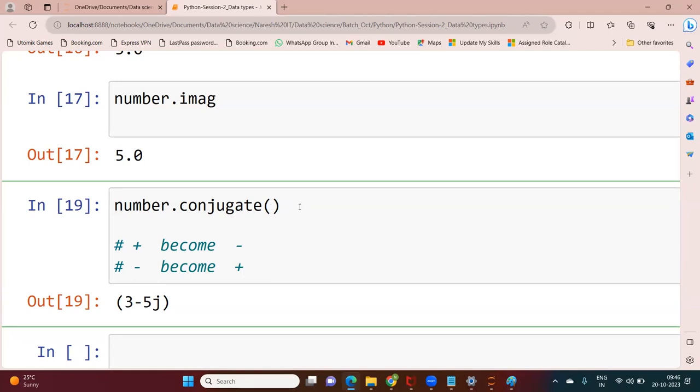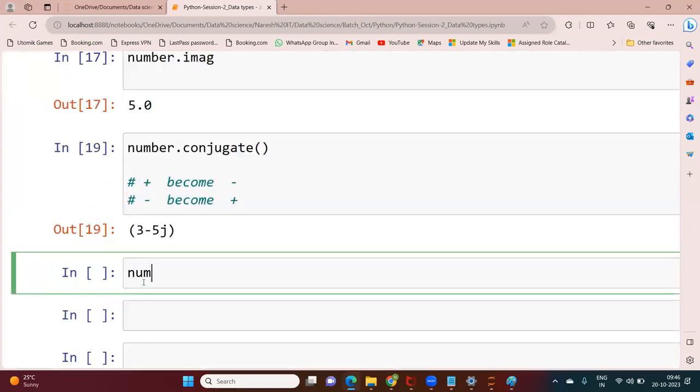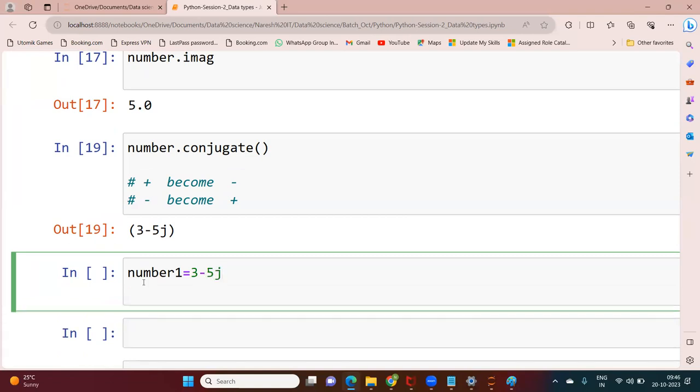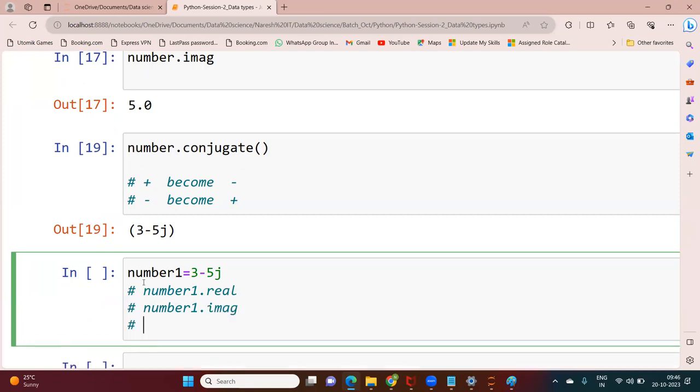So number dot conjugate. So we are good. I'm just writing here: number1 is equal to 3 minus 5j. Tell me the answers now. If I write number1 dot real, what is the answer? If I write number1 dot imag, what is the answer? If I write number1 dot conjugate, what is the answer?